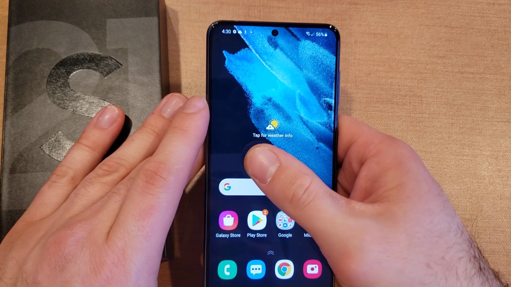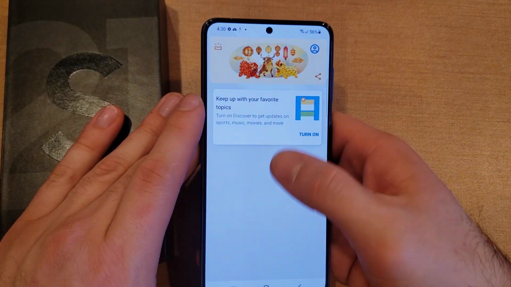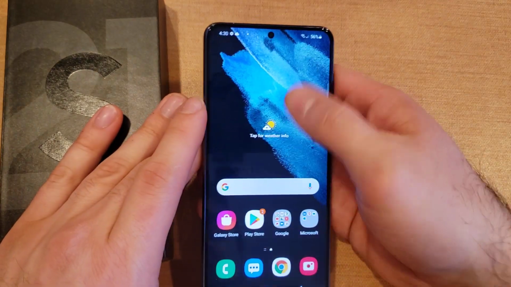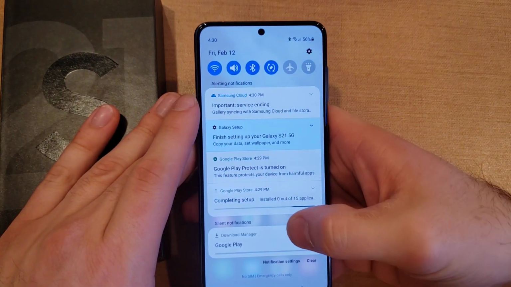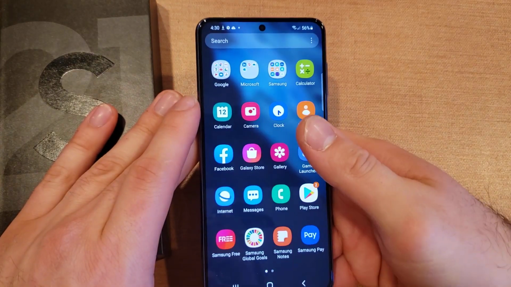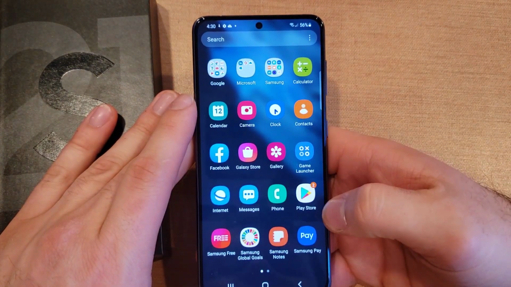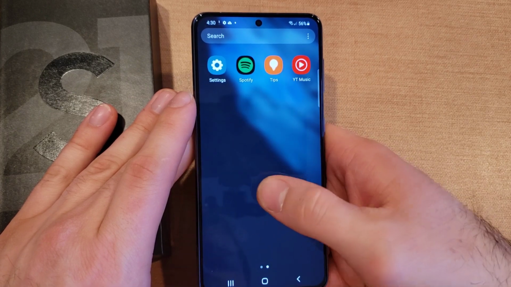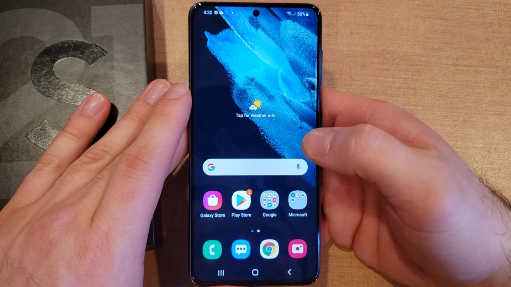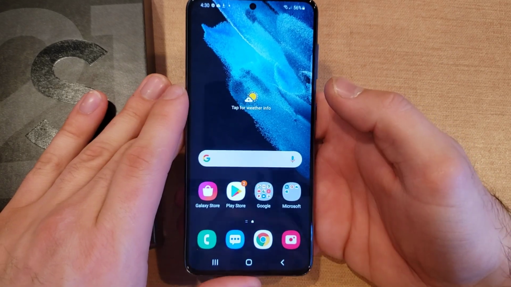So we got no apps down there. Swipe to the left takes you to this little news web page type of thing. From top down, we get notifications. And from bottom up, gives you the apps. Apps page, couple different apps. There's a couple things that are still downloading in the background, but overall, there you guys have it.